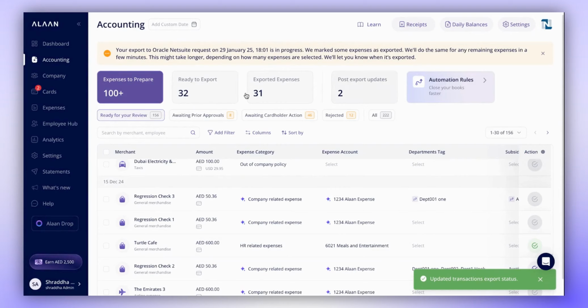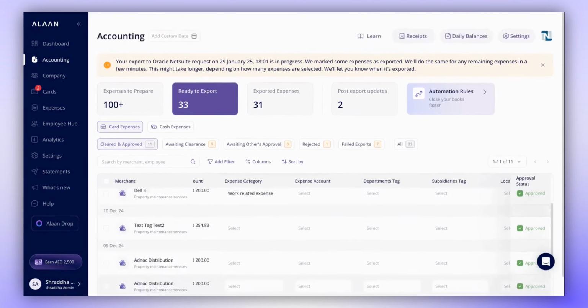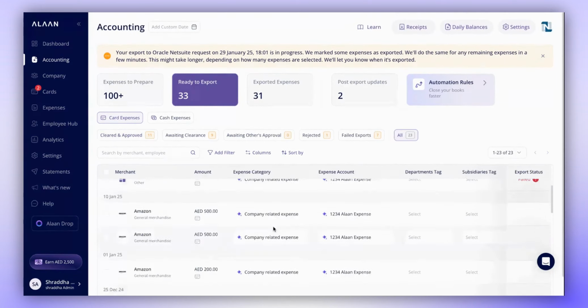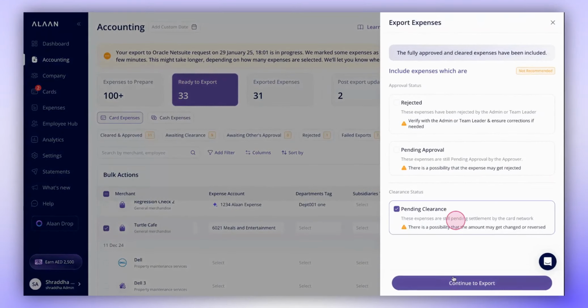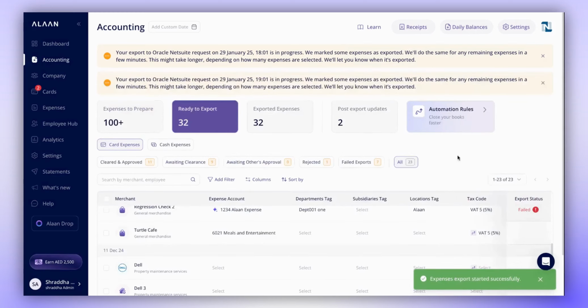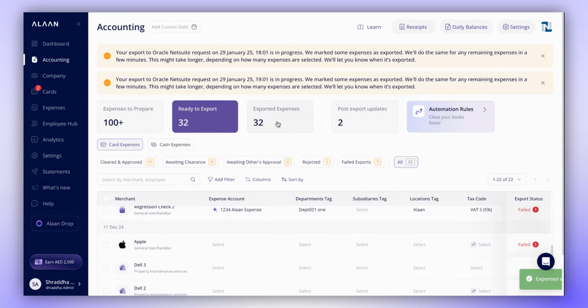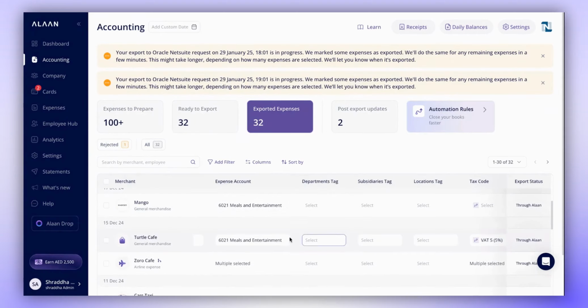You will find the expenses marked as ready in the Ready to Export tab. Let's take a look at them in the Ready to Export tab. Select the expense you want to export and proceed with the export. The exported expense can be viewed in the Exported Expense tab. Navigate to the Exported Expense tab to check the status of the exported expense. The status will be shown as through Alaan.